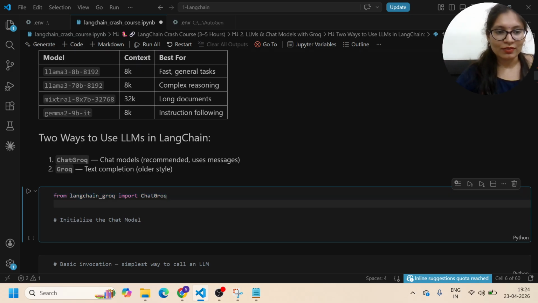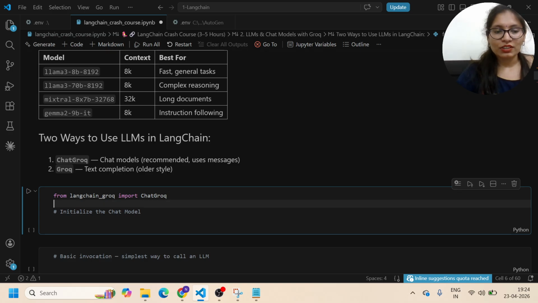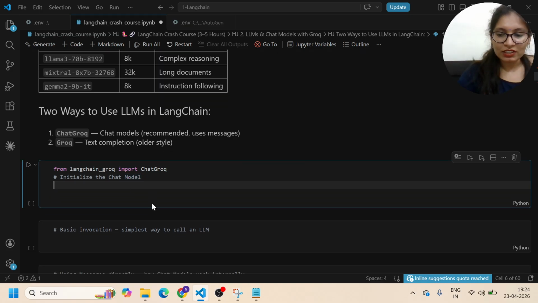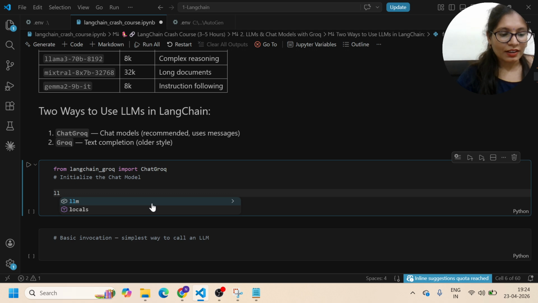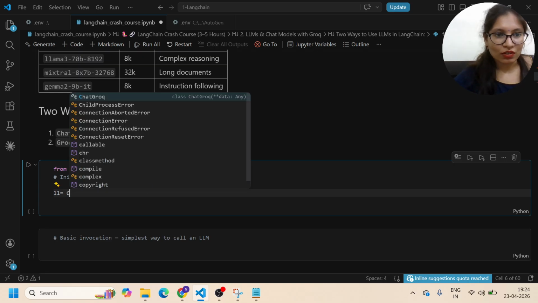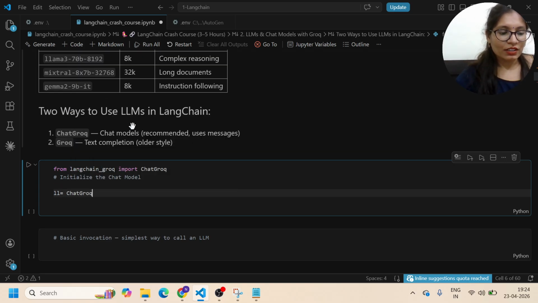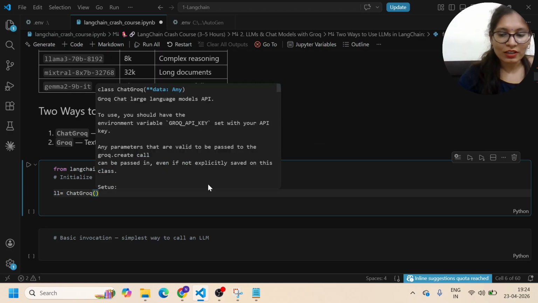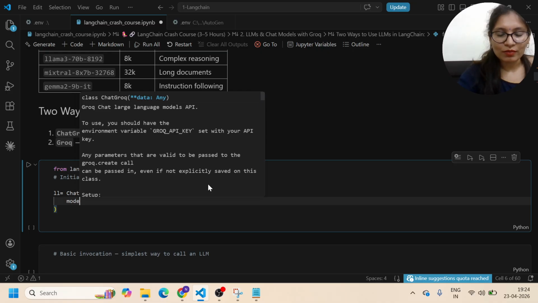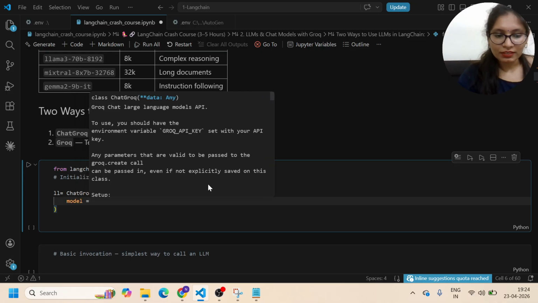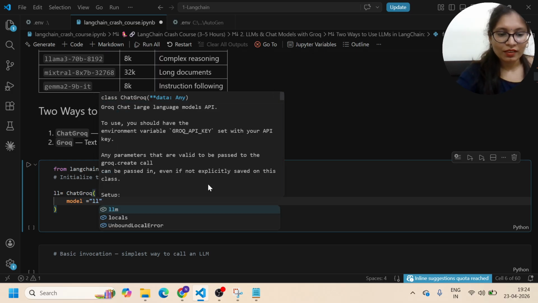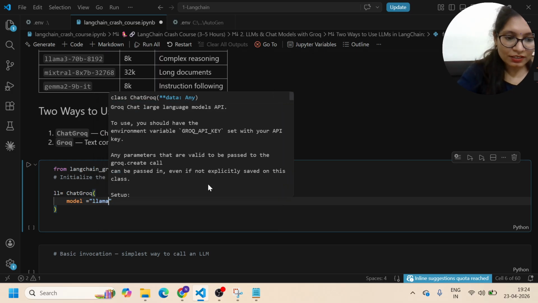Now I'm going to initialize. So here I'm going to mention this comment. I'm going to initialize llm equals to ChatGroq. So initialize the chat model. This creates our AI model. Inside this I'm going to pass the model name. I'm going to use the model llama 3.